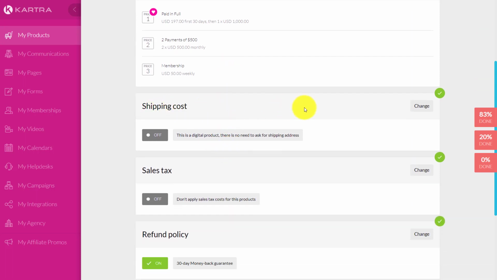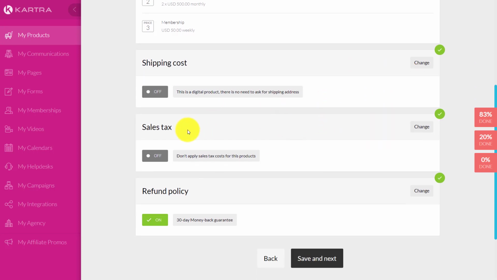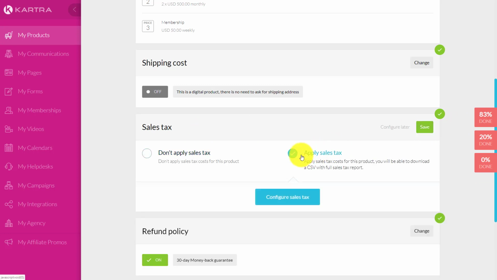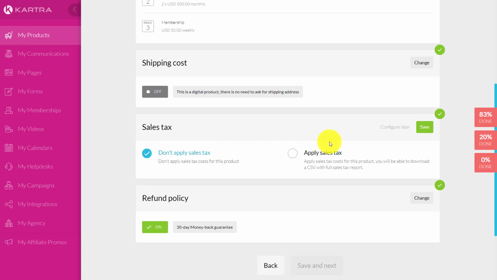All right, under here, you'll also have your shipping costs. So I can go through and change my shipping cost here. I'm not shipping anything. It's a digital product, so I'm gonna leave that as off. You can also add your sales tax, and you could apply a sales tax and then configure it there, but hopefully you would have configured it already.